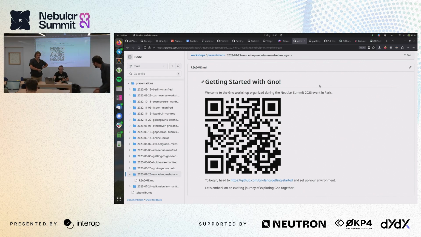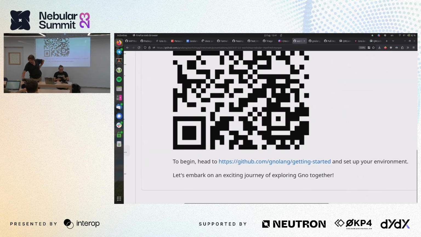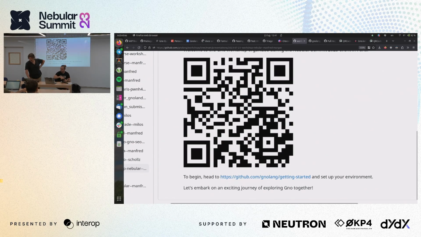So the first step for the workshop that I'll need of you today is to go to our repository for today's workshop. Actually, just our getting started repository. If you scan the QR code, you'll get straight to the repository, but I assume you don't program with your phones. So if you want to copy the link, there's a link down here. So it's github.com/gno.lang/getting-started.